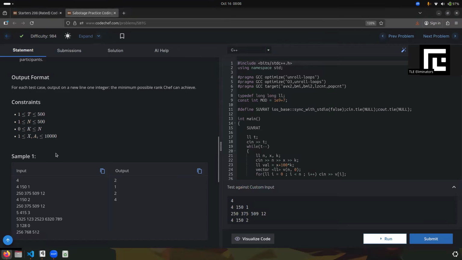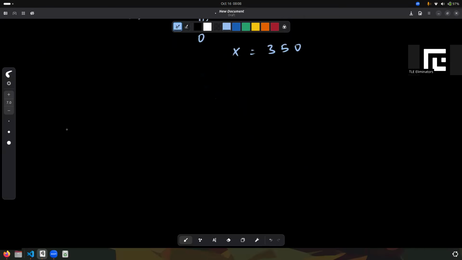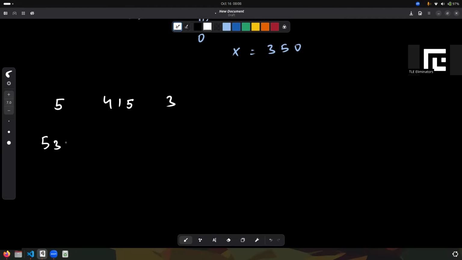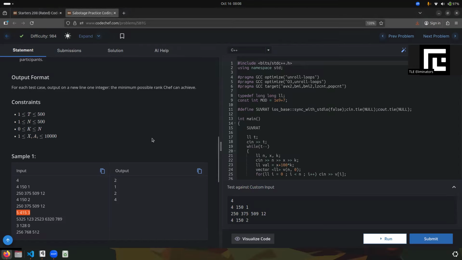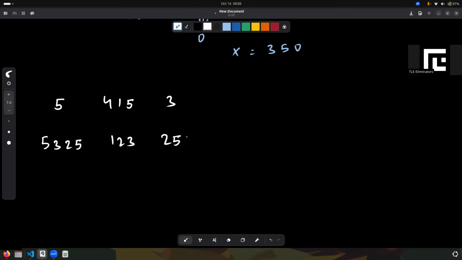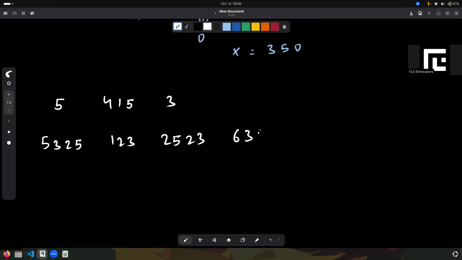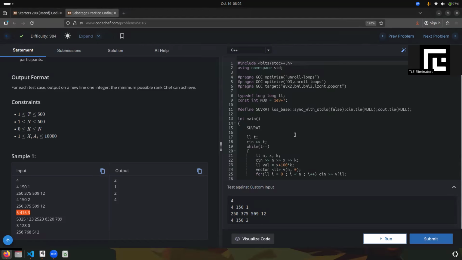Then the next test case is 5, 4, 1, 5, 3. Let me take 5, 4, 1, 5, 3, and 5, 3, 2, 5, 1, 2, 3, 2, 5, 2, 3, 6, 3, 2, 0, 7, 8, 9.